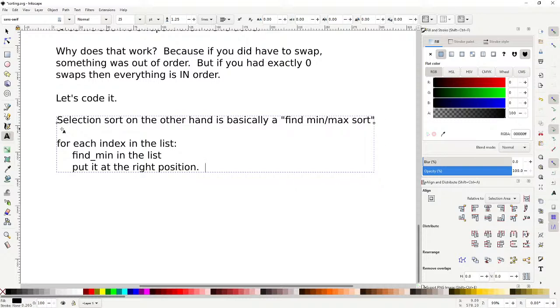So basically what we're going to do is find the minimum of the list from the index to the end, and then put it at the right position. So let me show you what this means. For instance, here, if I have a list like 2, 7, 3, 1, 9, 5.